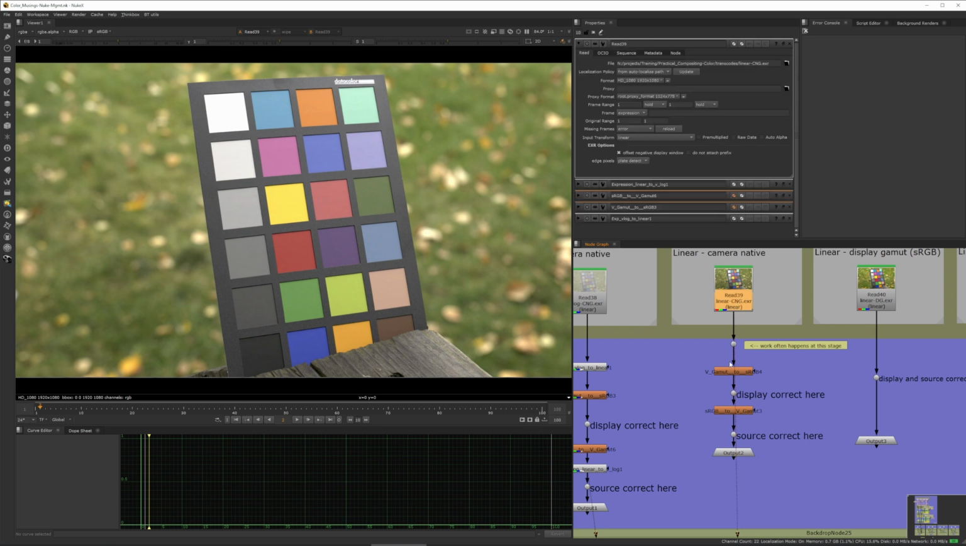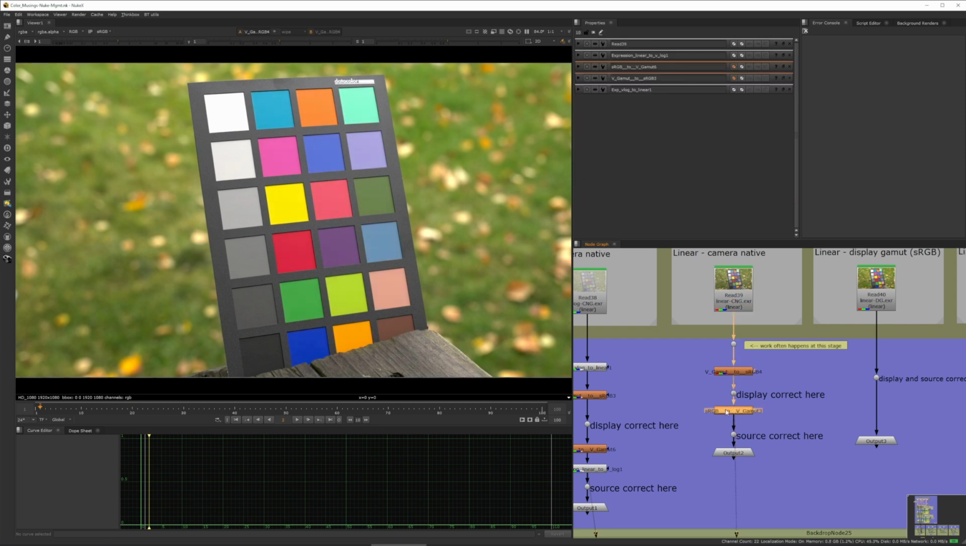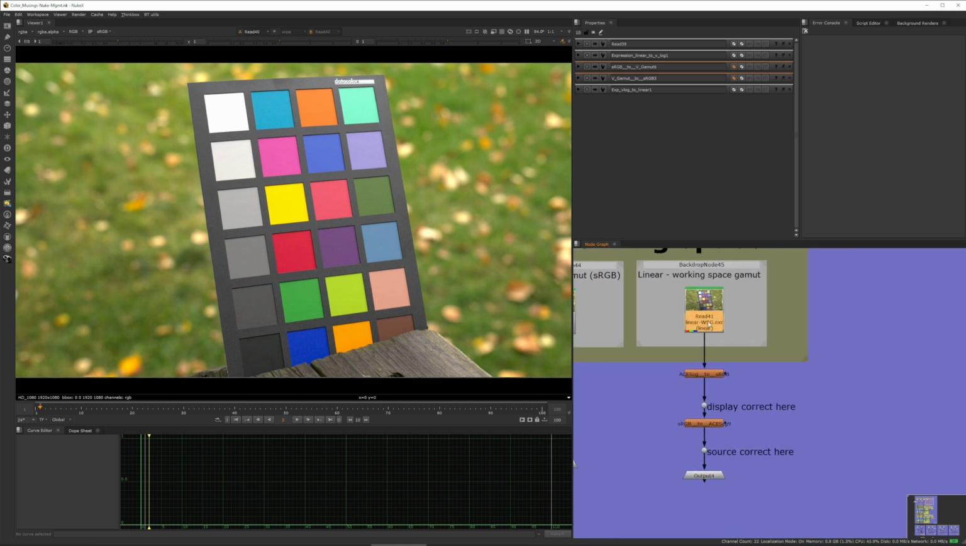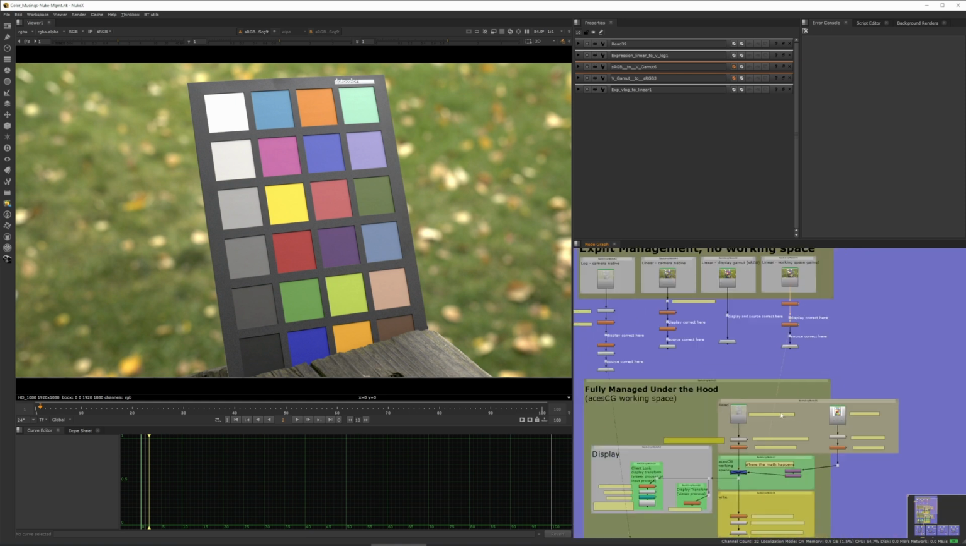Like we have our linear camera native, we would use a color matrix to convert it and go back. In this case, we're already in display space. Here, this is really more analogous to what we're doing in a fully managed space, is we have imagery that has now been converted into our working space, and our working space to sRGB is what's making it look correct at the display. And then again, we can invert that.